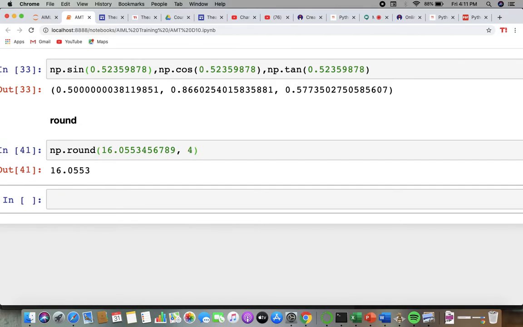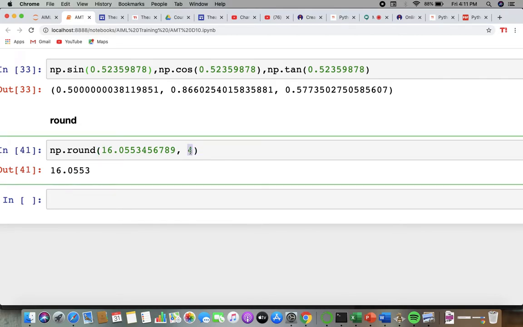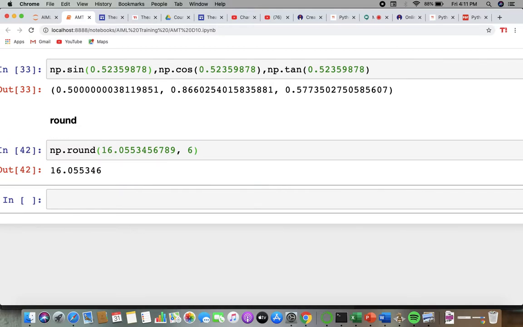Suppose you write 4, so you'll be getting there, right? Up to the 6, so you'll be getting up that. Okay, so you'll round off to the numbers whatever you give. Okay, that's all. Similarly, you have in mathematics, you might have read about the math.ceil, right?